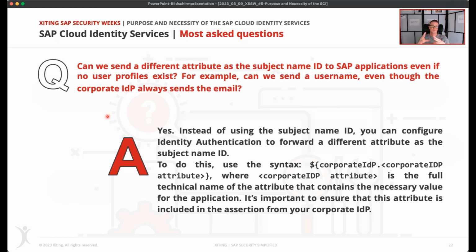Next question: can we send a different attribute as the subject name ID to the SAP applications, even if no user profile exists? For example, we send a username, even though the corporate IDP always sends the email. And also, yes, this is possible. You can change the subject name identifier. You can configure identity authentication just to forward a different assertion attribute that you may receive from your corporate IDP, like first name, last name, email, employee ID, whatever you can think of. Just manage that per application. You can then transform the name ID and send it via IIS to the application. Absolutely no problem, even though no user profiles exist.